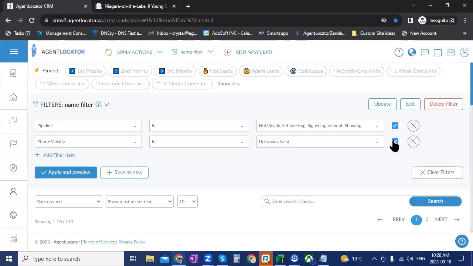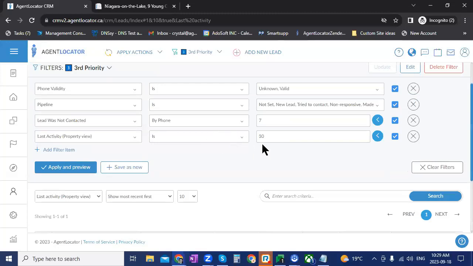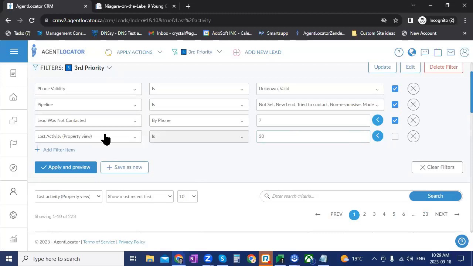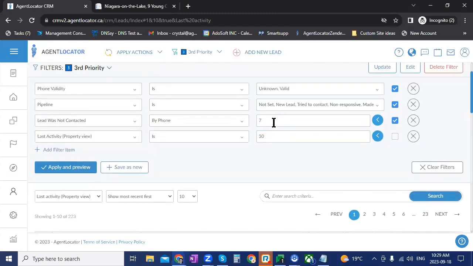What these are for is that they're handy when you're trying to pull out different results. So let's say here's a third priority, for example. Let's say I didn't want this last activity to be part of this filter, just for me to check something. Then I can just unselect it and go apply. It's now taking this one filter item out of the requirement. So now there are 223 people that haven't been contacted and have all of these other requirements. This is just no longer a requirement.